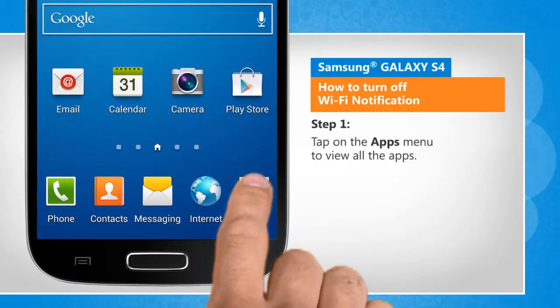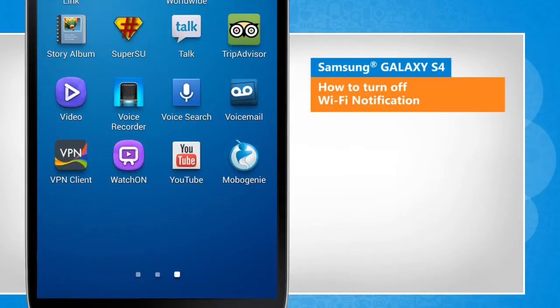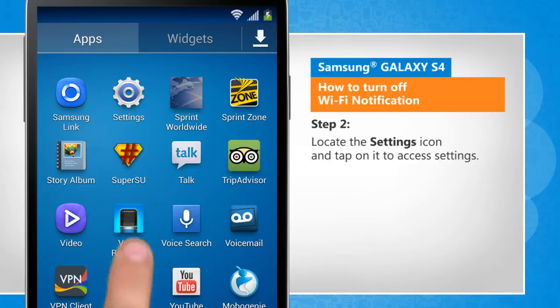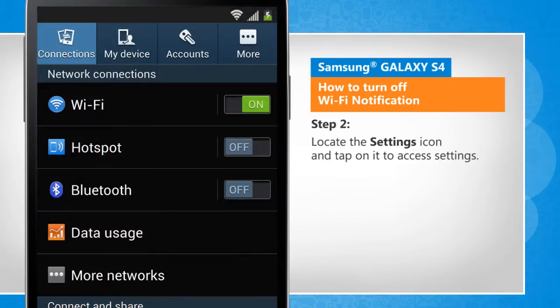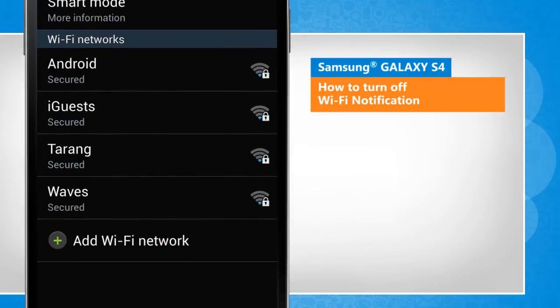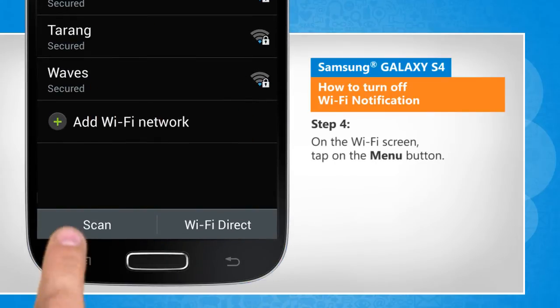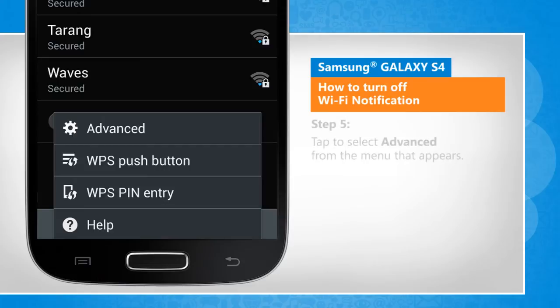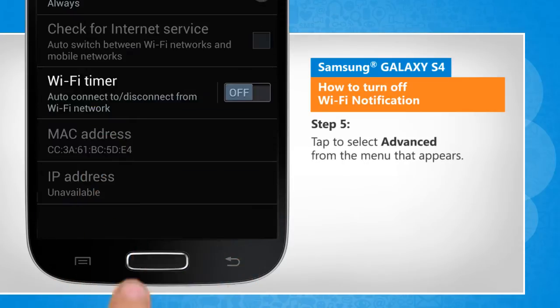Tap on the Apps menu to view all the apps. Locate the Settings icon and tap on it to access settings. Tap on the Wi-Fi option. On the Wi-Fi screen, tap on the Menu button. Tap to select Advanced from the menu that appears.